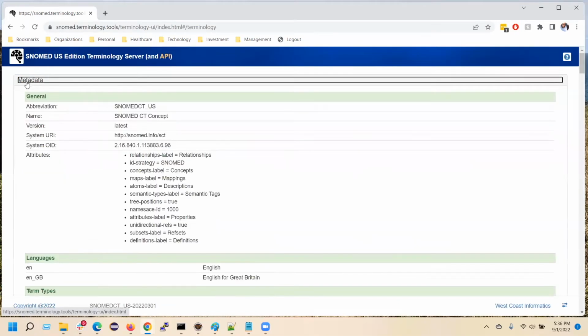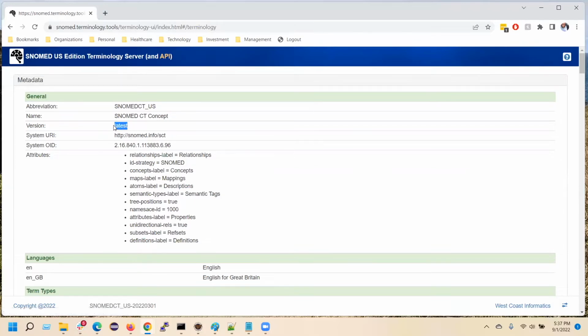At the top, we have this metadata accordion. This contains a fair amount of detailed metadata information about SNOMED itself and how it's represented. And so we have the terminology, its name, the version. We don't actually encode the version here because it's just always set to the latest. And then we have a number of attributes that drive the tool to allow overriding of certain labels.